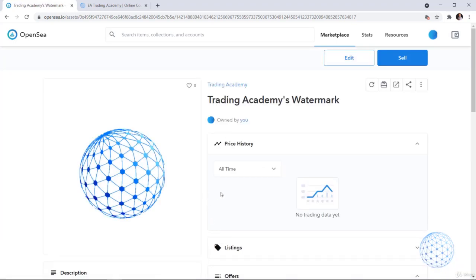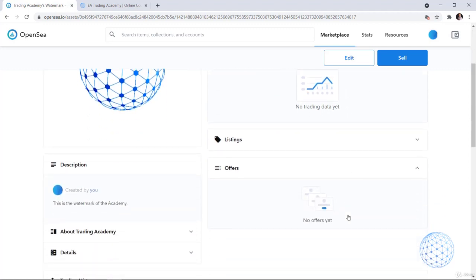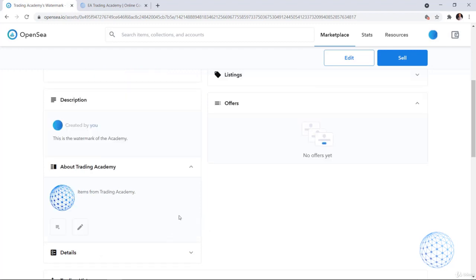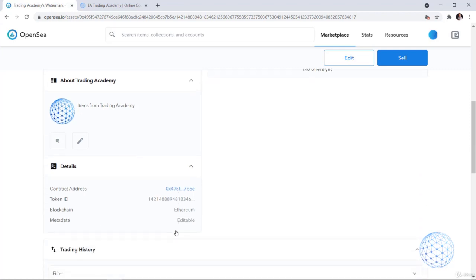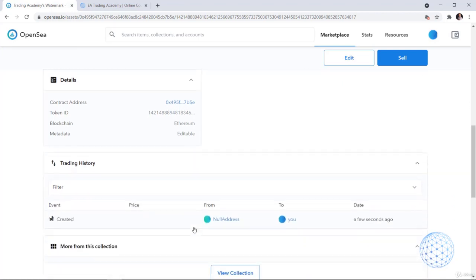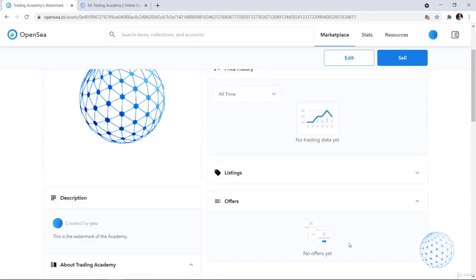This is the watermark of the Academy. I don't have trading data yet, it's not being traded, it's listed by me. And of course, if you have the purpose one more time to make an attractive store, a collection, the more details you put, the better. And below are the contract address, the token ID. It's on the Ethereum blockchain, and trading history. We have just one event that it was created by me a minute ago.